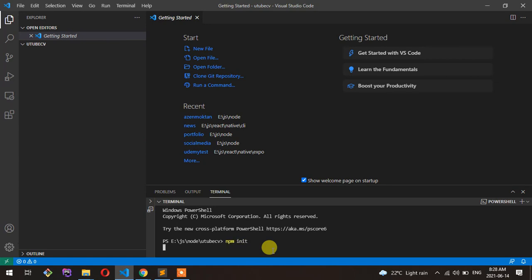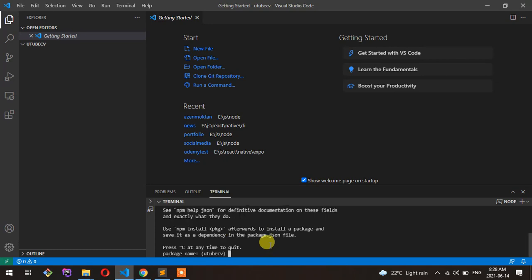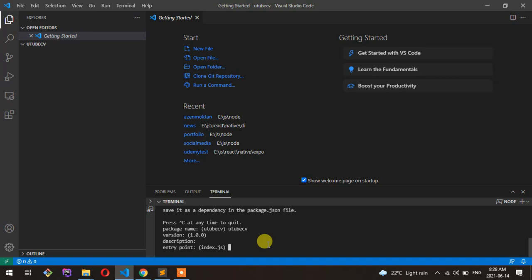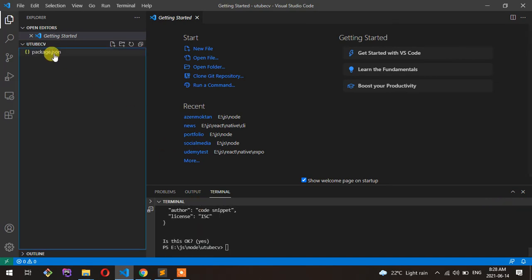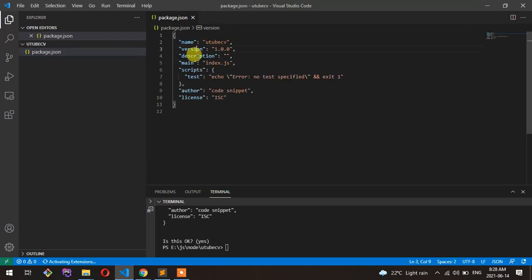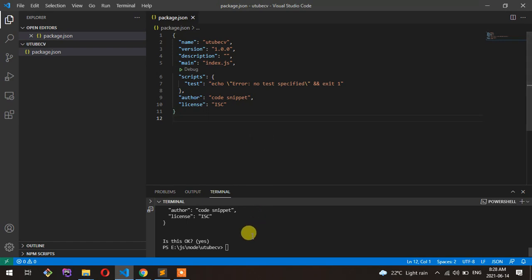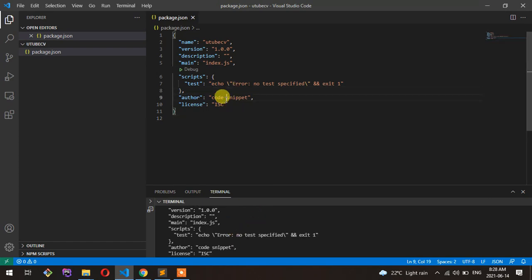write npm init. What it does is initialize npm and create a package.json here. So for package name, let me write YouTube CV, and then for version you can just press enter, then description also press enter. You can also write something there, but there is no need. Then hit enter, and you can also put your name. I'm going to put my YouTube channel name here. So hit enter. You can see package.json is created here with name, version, description. These were the points you were asked to type in your terminal.